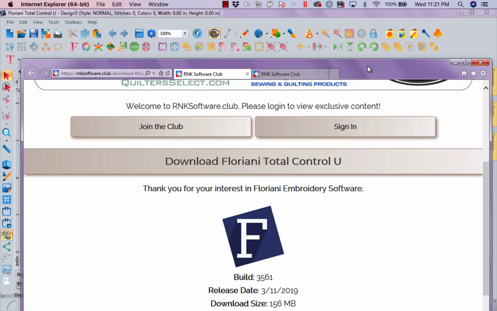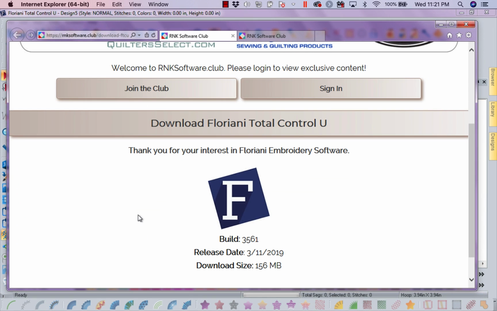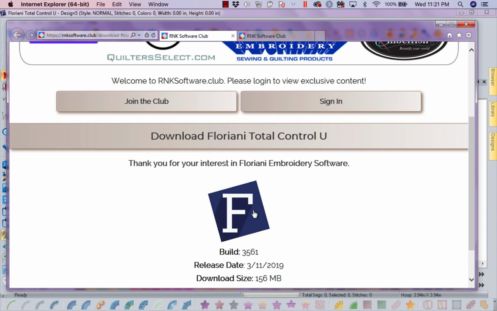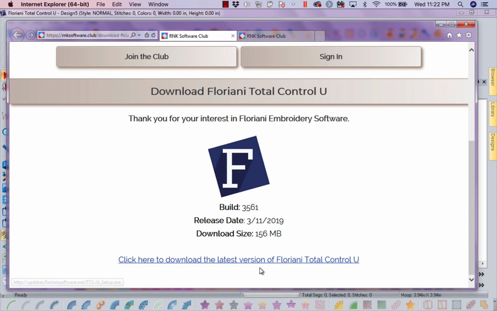I'm going to drag it up here. It's going to open up your page, and it's going to actually take you to the R&K Software Club. You don't even have to sign in. If you just scroll down, you're going to see we have a new update. So it's going to tell you it's update 3561. You'd go ahead and download the latest version of Floriani Total Control and install it.